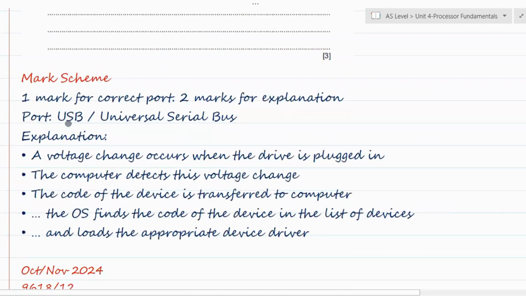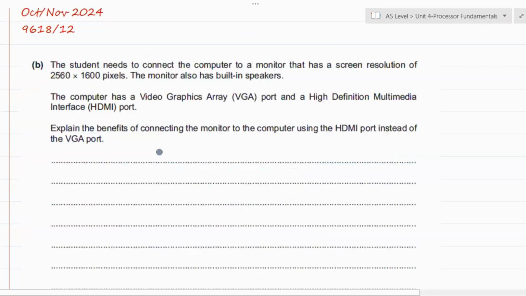So they are saying USB, correct. And then in the explanation, they are saying a voltage change occurs when the drive is plugged in. The computer detects this voltage change. The code of the device is transferred to the computer. The operating system finds the code of the device in the list of devices and loads the appropriate device driver. Any 2 points if you write, you'll get marks. All right. Let's have a look at one more question.